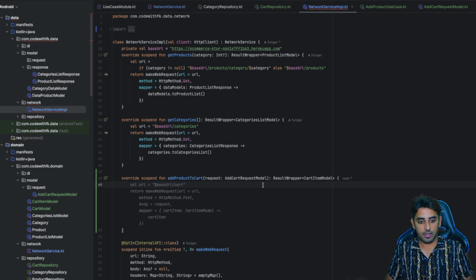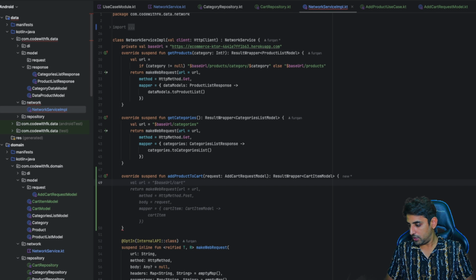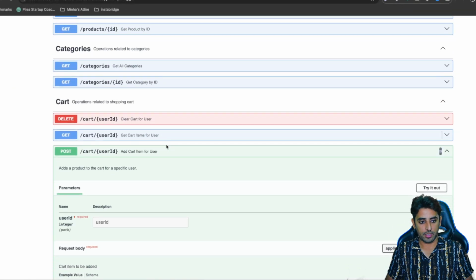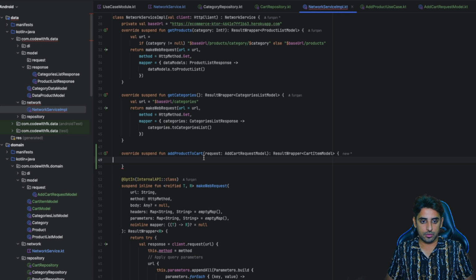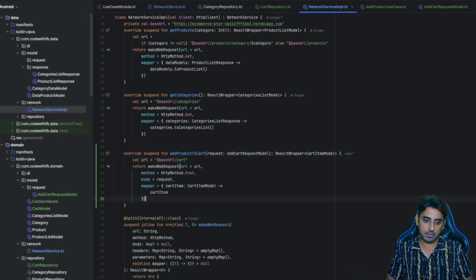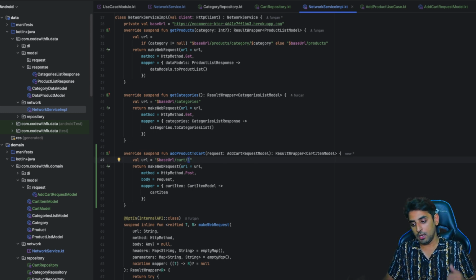Okay, and now we need to identify what the URL for that is. It says that if you post a request with cart/user ID, you should be fine to do that. So let's just do that. We'll create a URL. First thing is the URL. And along with that URL, we need to pass the user ID as well, right? For now, we don't have a user ID, so I'll just add one because I don't have it. In future, when we implement the login feature, we'll use it.